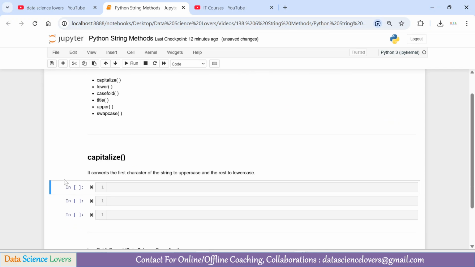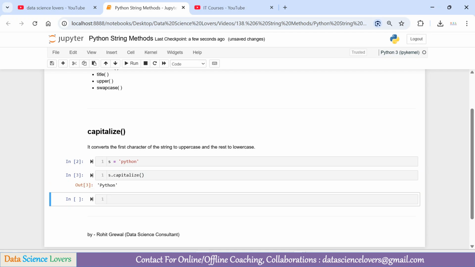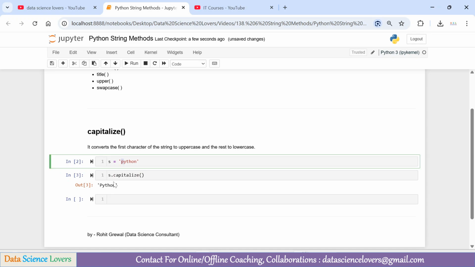The capitalize function converts the first character of the string to uppercase and the rest of the characters of the string to lowercase. Only the first character will be converted to uppercase here. Let's see an example. Suppose we have a string, I am taking only a small string like Python. Now, if I use this function capitalize on this, then what will be the output? The first character of this string will be converted into uppercase while all the rest of the characters will be in lowercase. It is very simple.